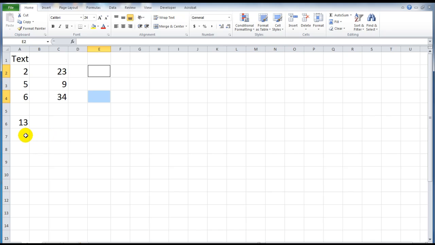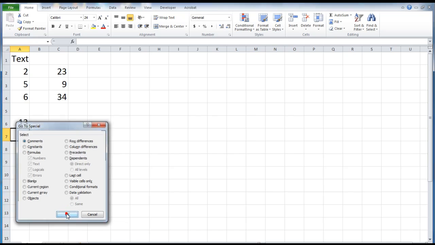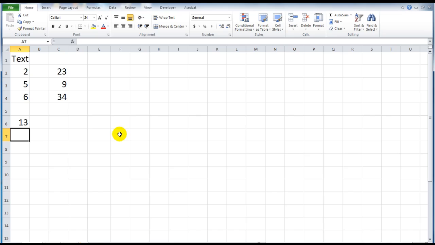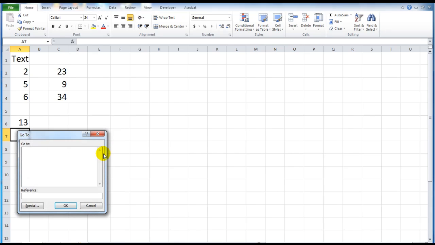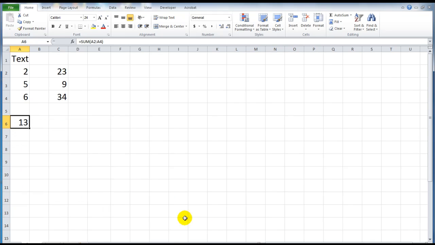Those cells no longer have any comments in them, and again, if I press F5 and Special and look for comments, no cells were found, so I know that Excel has done its job correctly. What if I wanted to see cells which have formulas in them? Well, F5 again, Special, show me the cells that have formulas in them. Click OK, it highlights that cell there. It selects that particular cell there.